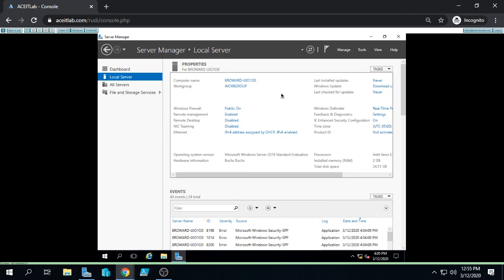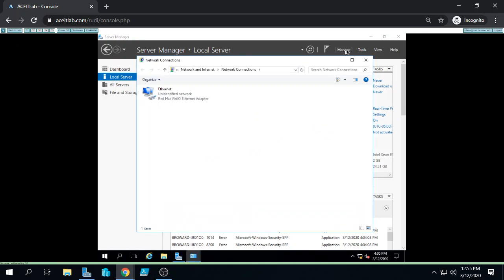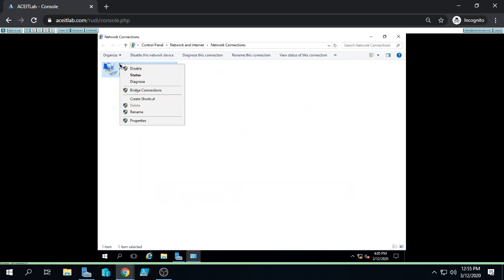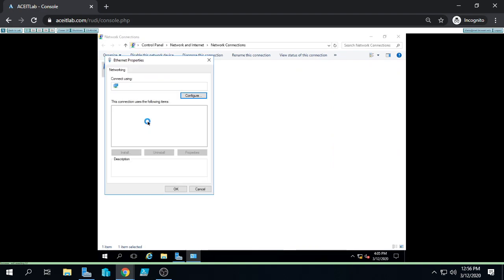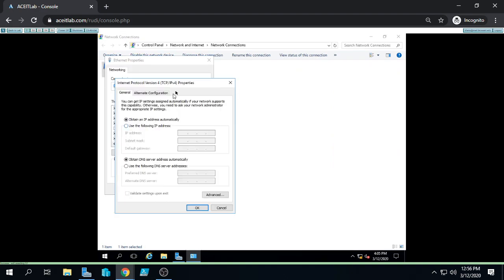So once you get in, go to local server on the server manager. You can just do it from Windows 10. So I'm going to go to Ethernet, right click and go to properties. Then do IPv4.